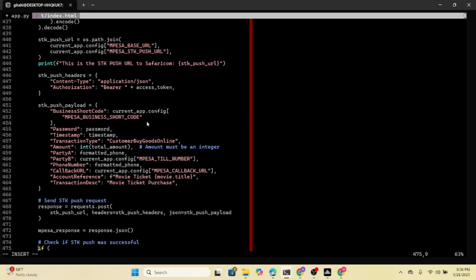You give the business code you get for Safaricom. Of course, by then you have a business and you have registered. So if you're working with a client, you can assist them to register, so tell them to register for such a thing. We have the password and the timestamp, which we produce ourselves.